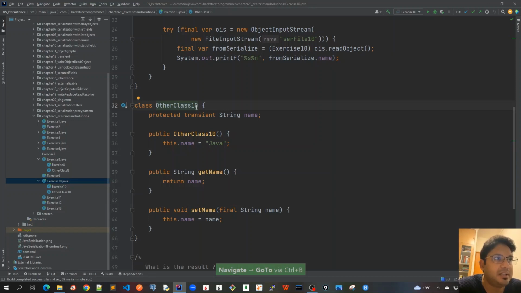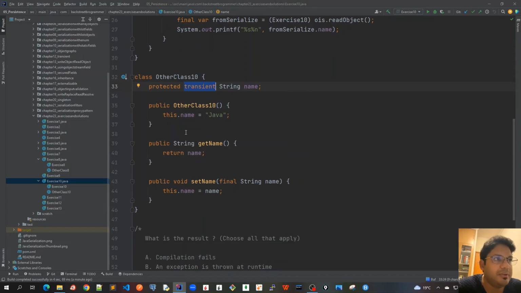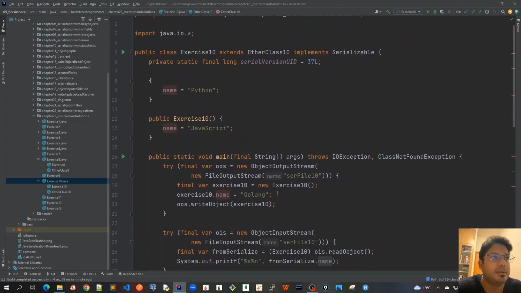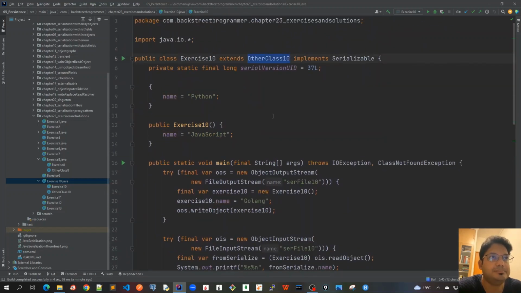This class, OtherClass10, is not implementing Serializable, and it has only one protected field member, name, but it is marked as transient. We have a constructor and getters and setters for this. In the constructor we are setting the name as Java. This is the only protected field member, which would be inherited in Exercise10.